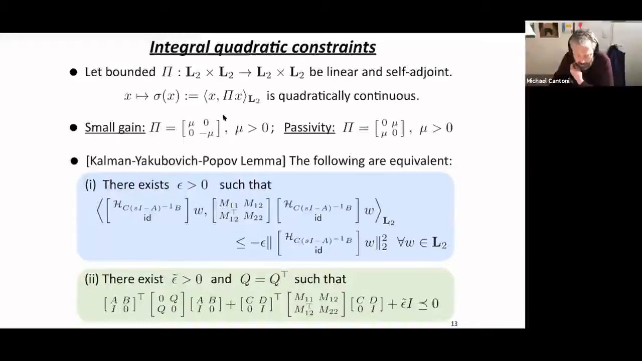And in fact, the sorts of integral quadratic constraints that we'll use later on when analysing sampled data networks will only use a small gain and a passivity one combined together.